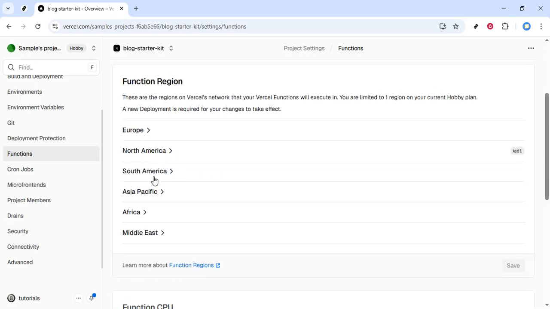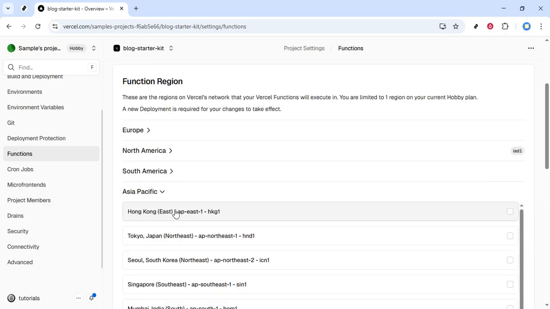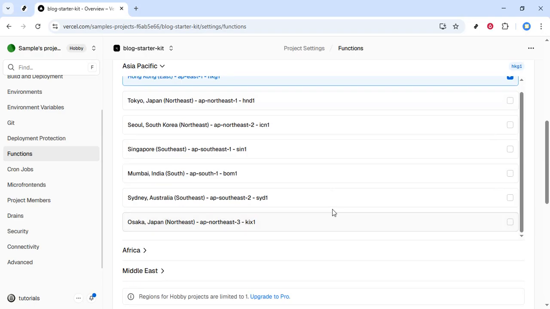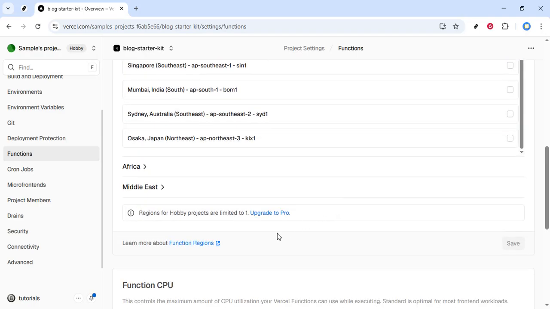One of the key options here is the region configuration. This determines where Vercel will execute your serverless functions geographically. Choosing the right region can help reduce latency for your users and may improve overall performance for region-specific workloads. Look for the drop-down or selection field labeled region or something similar that indicates where your functions are deployed. Click on that region selector.